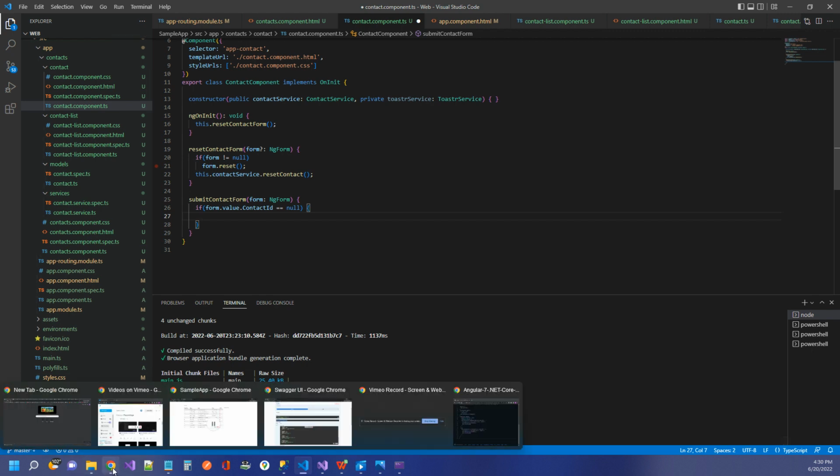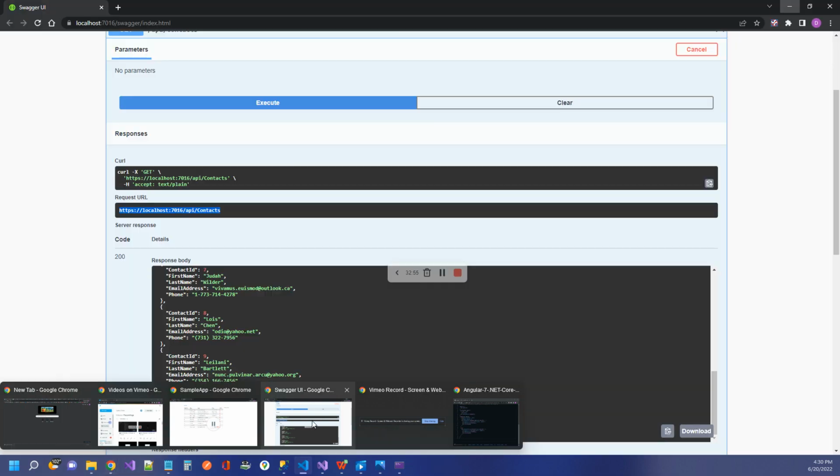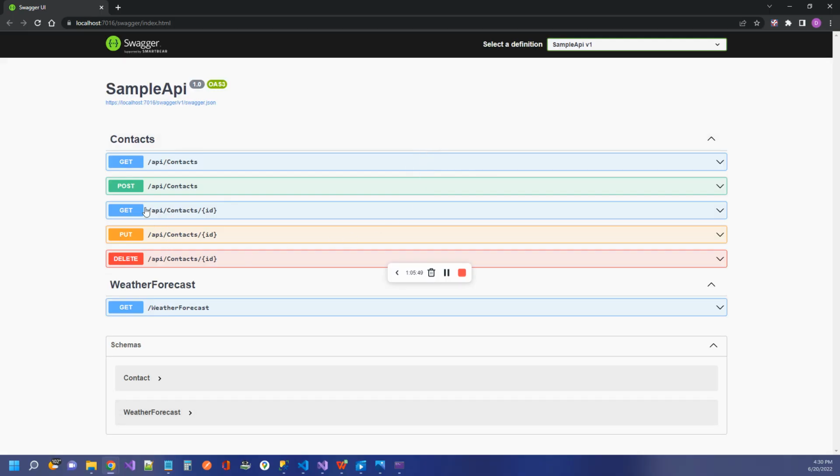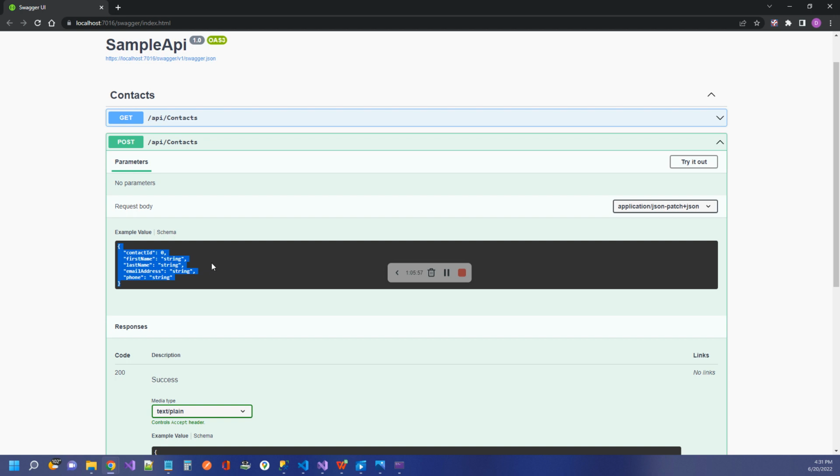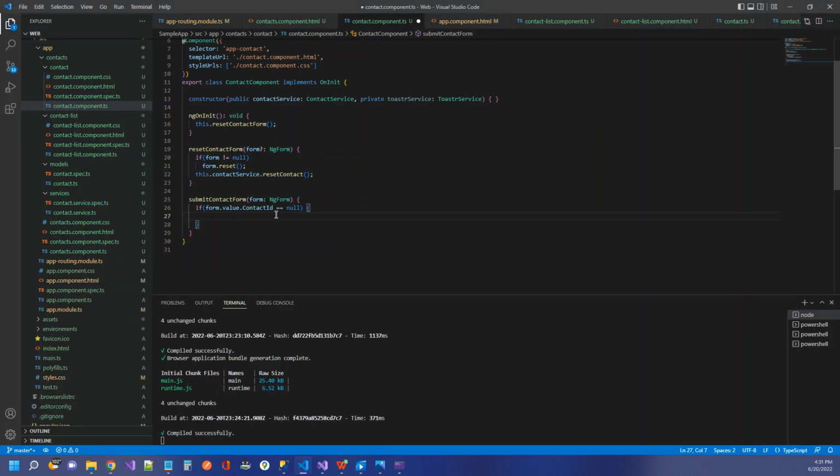go back to our Swagger UI. So when you go to your post and you look at this request body, you see that contactID is equal to 0 because we're adding one. We don't have an ID yet because we're adding. The ID gets auto generated when you insert it into the database. So you can think of it that way. So this is going to be a post request.